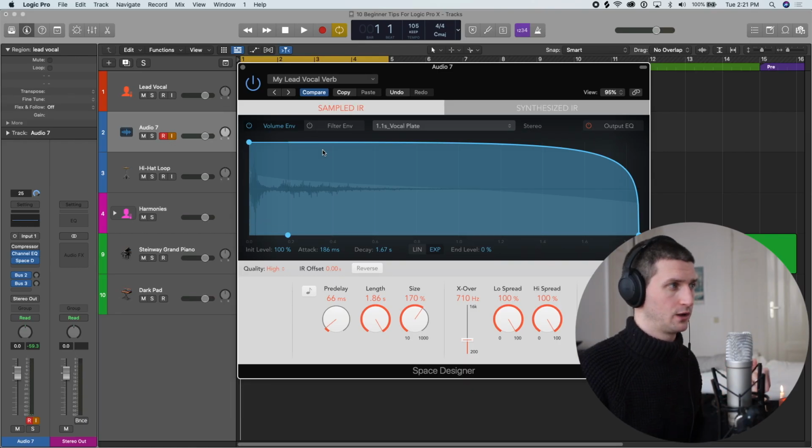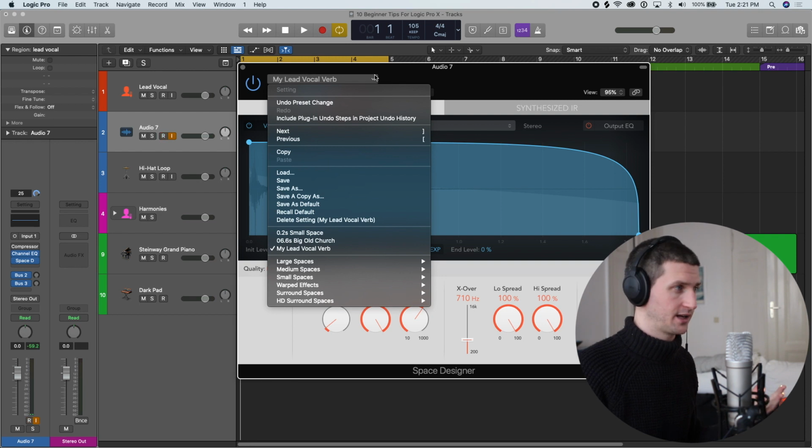This goes the same if you have delay presets, if you have compression presets, if you have EQ presets. Every effect will have this drop down window and you do the same fundamentals.